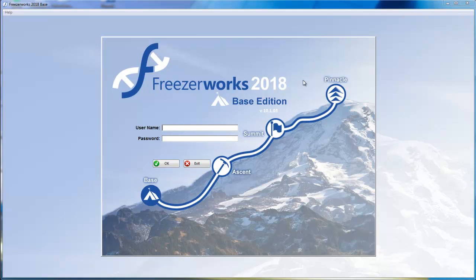Today's a little unique because we're going over a tool that only exists in the base version of Freezerworks, a batch entry tool we call Clip. With or without a barcode scanner, Clip allows you to quickly create up to 100 samples and aliquots with identical data. If you are using the Ascent Edition or higher, check out our regular batch entry series to learn how to create samples in a similar but more powerful way. But anyway, let's log into Freezerworks Base.